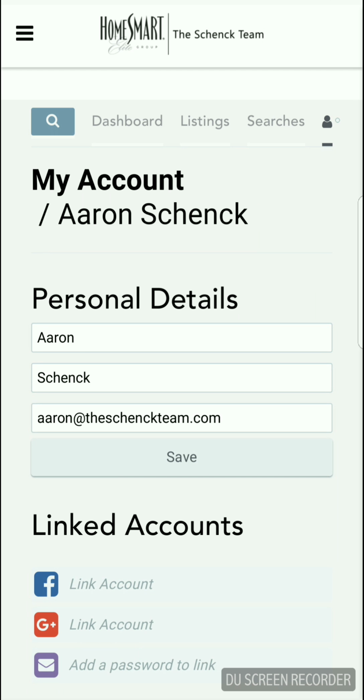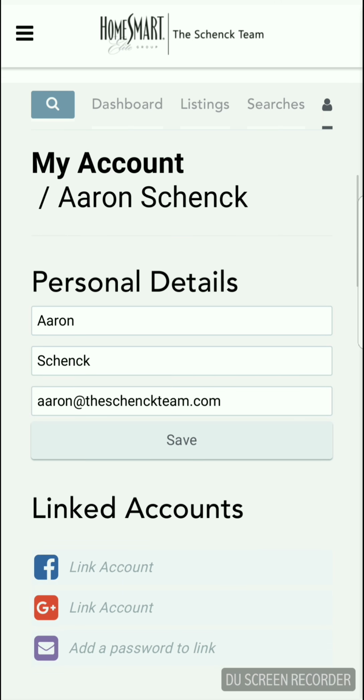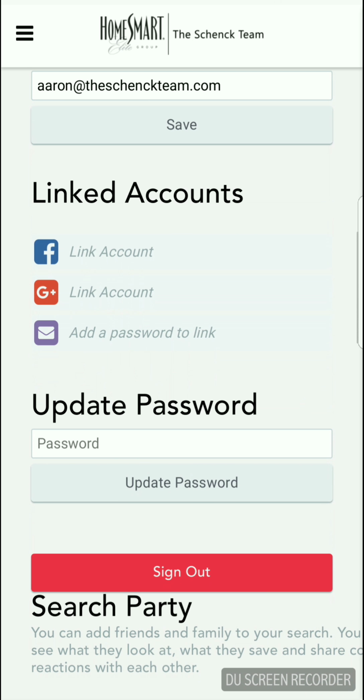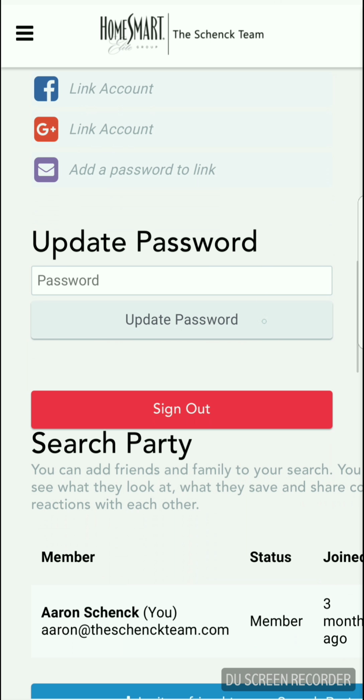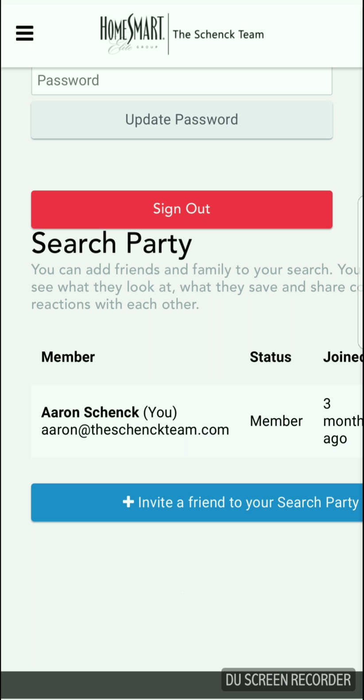So the last tab is My Account. It's the little person in the top right-hand corner here. When you click on that, it shows your personal information, name, email address, linked accounts. For example, if you logged in with your Facebook profile or Google+, you can change your password here. And at the bottom, you'll see Search Party.